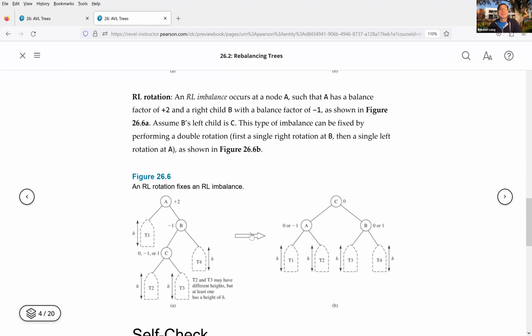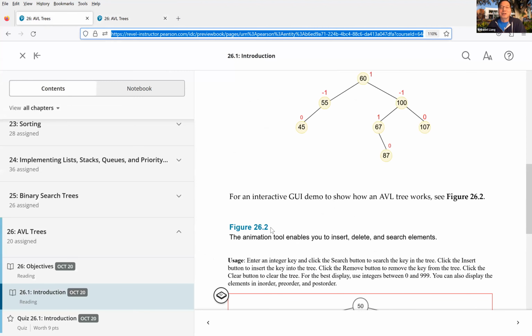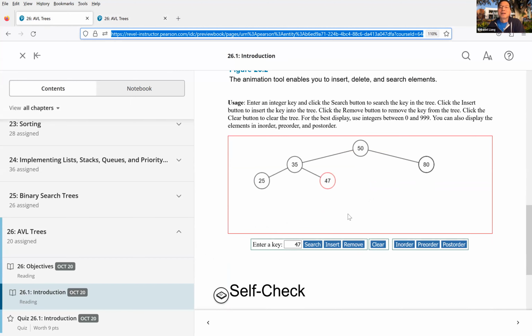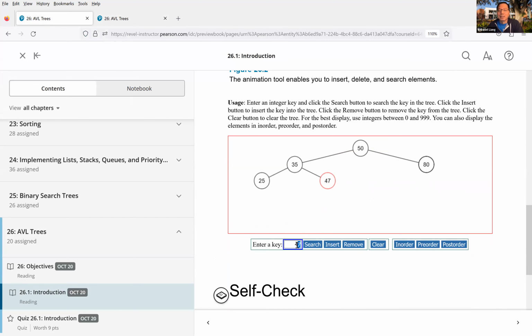All right, so now you can see all this rotation. For this, I'm going to look at this animation right here. So in this animation, let's say we're going to add 40. So what happens if you insert 40? All right, which node is going to be imbalanced?